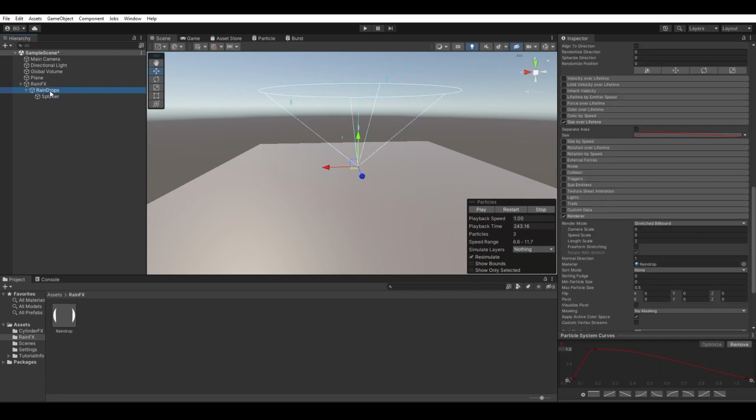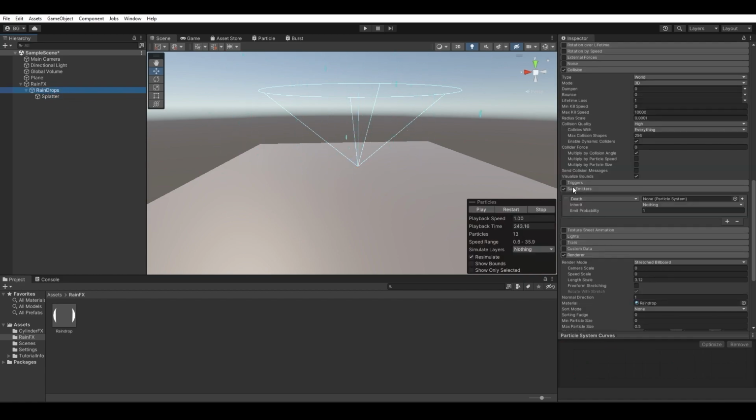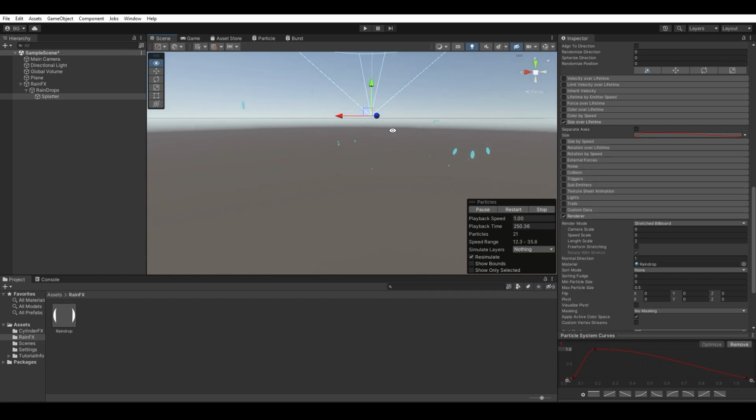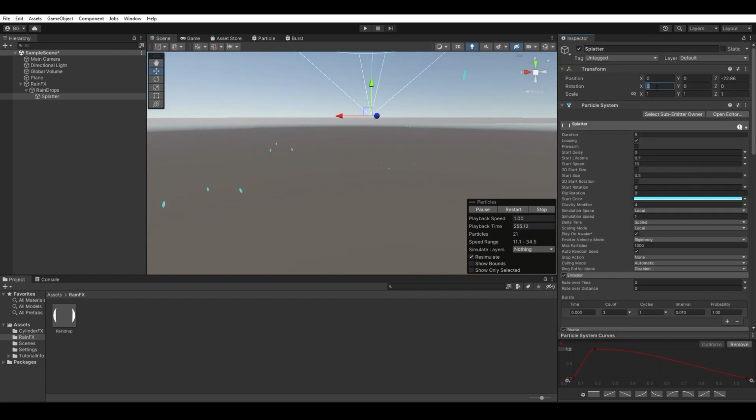Parenting the splatter particle system to the raindrops because when you use sub-emitters it needs to be parented. Then you just drag it on in just like that. And now what's happening is for some reason it just rotates your sub-emitters sometimes. So you just have to go up to the local transforms up at the top and rotate it on the X so it's facing upwards. I don't know why it does that. Unity does a lot of weird stuff that I don't understand sometimes.